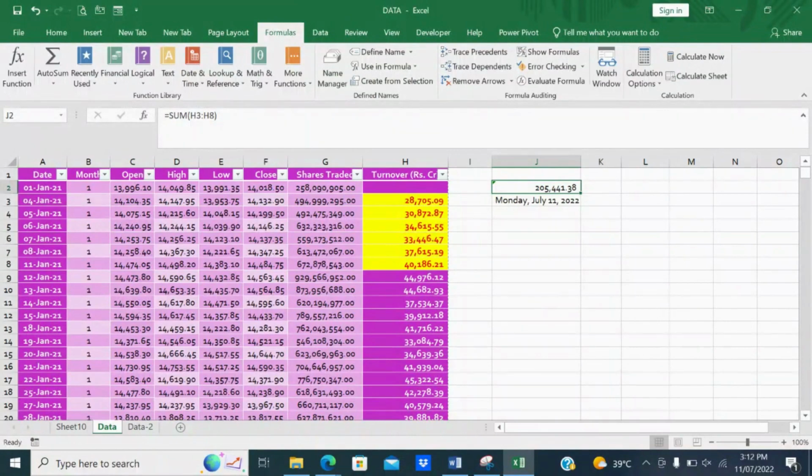Next we have Calculation Options. Here you can see Automatic, Automatic except for Data Tables, and Manual. Automatic: when I enter the range and the formula, it will calculate that amount automatically. Automatic except for Data Tables, in the sense that in the table, when you insert a new row, if there is an existing formula, it will calculate the formula for the newly inserted row as well. And the last one is Manual.